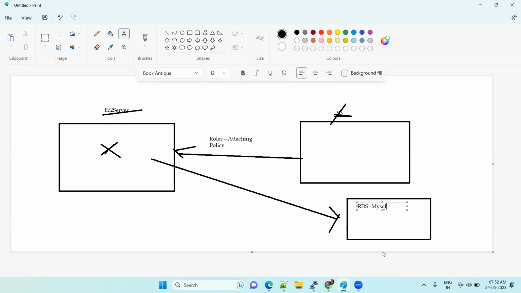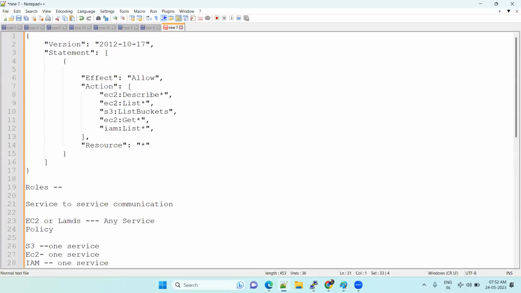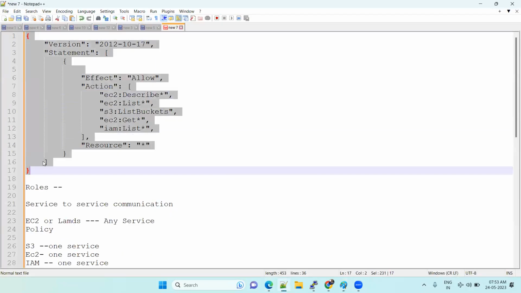In the destination place, it may be any kind of service: S3, a database, anything. The source should be our EC2, and the destination may be any service. Whichever destination communication you want to make, we have to write a role for it. In that role, we select the policy and attach that role to the server. It depends upon how we are writing these policies. Everything relies on the policy, the permissions only.